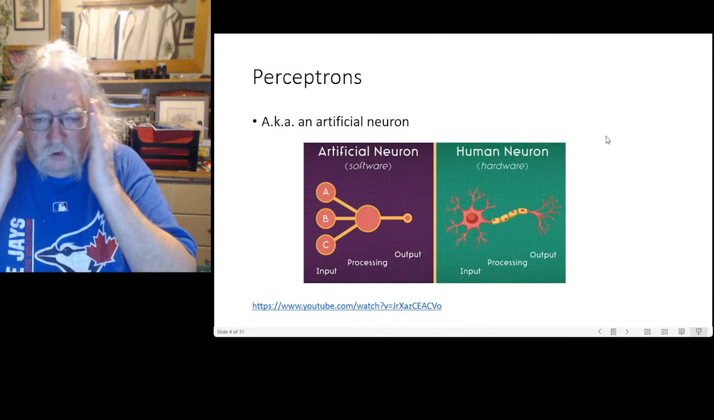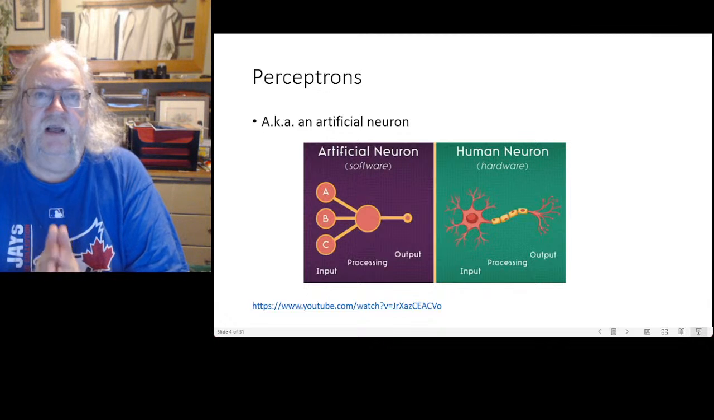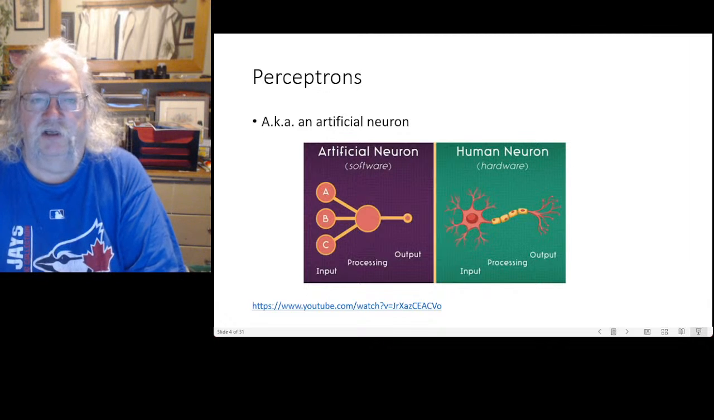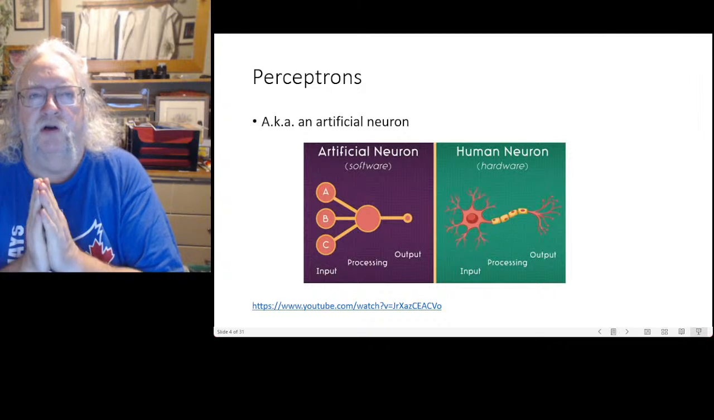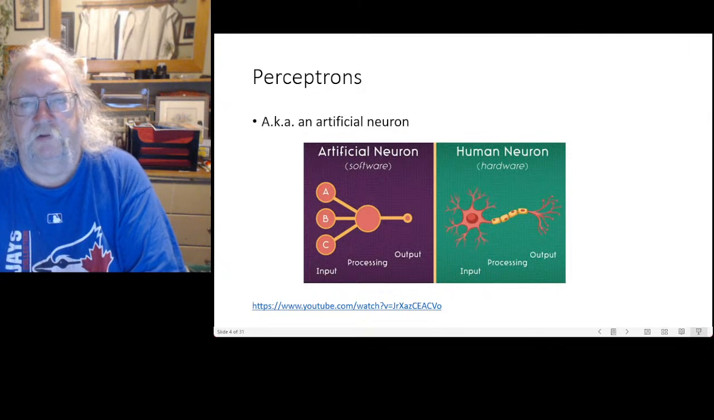So the core of today's artificial intelligence engines is something called the perceptron, or the artificial neuron.